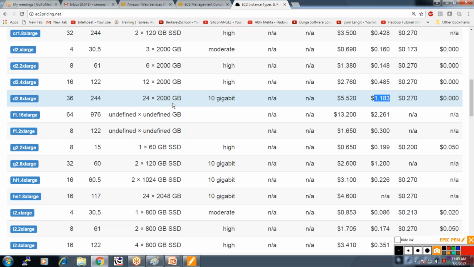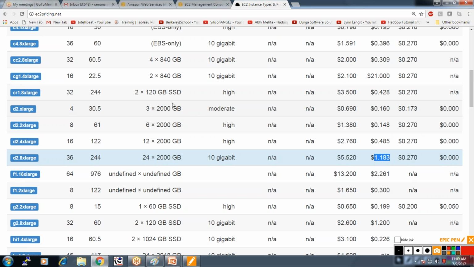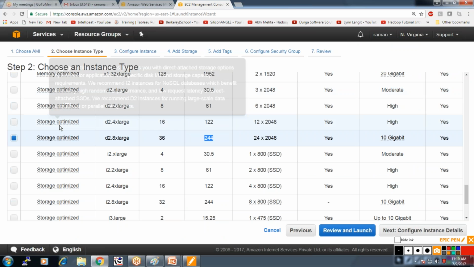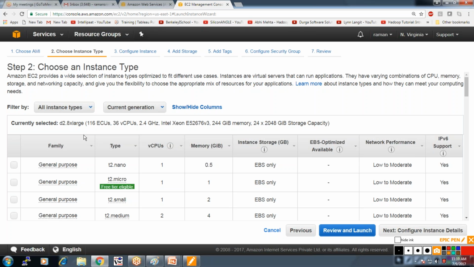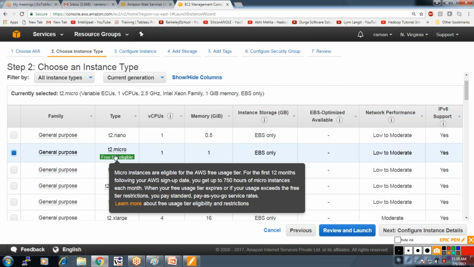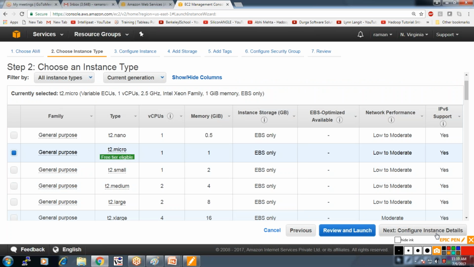Before designing your instance, you need to decide for which application you are going to launch your instance, and you need to decide your budget. According to this only, you need to choose the instance. Now I am going to choose the instance which is offered for free, t2 micro, which is free tier eligible. I am going to launch the instance.